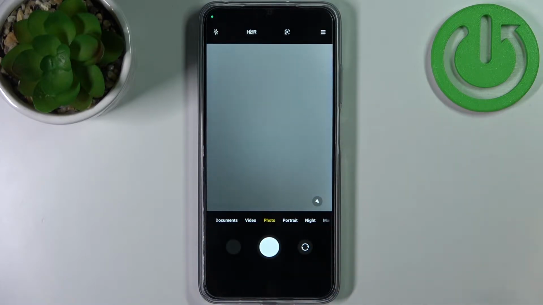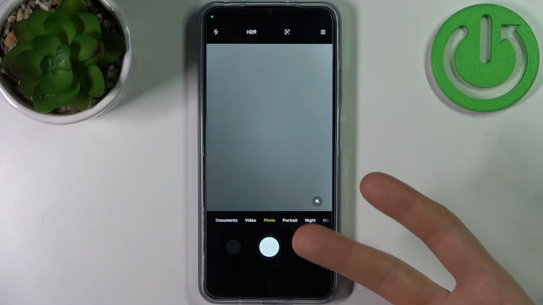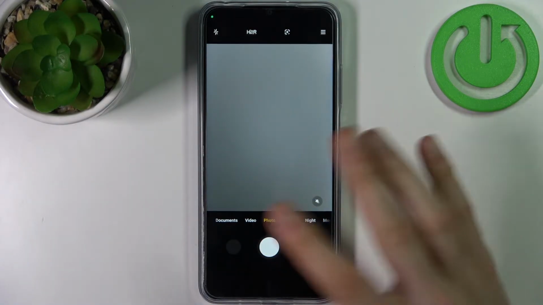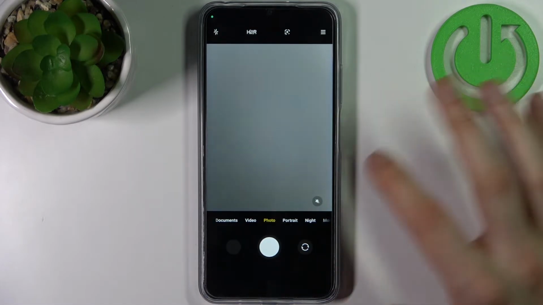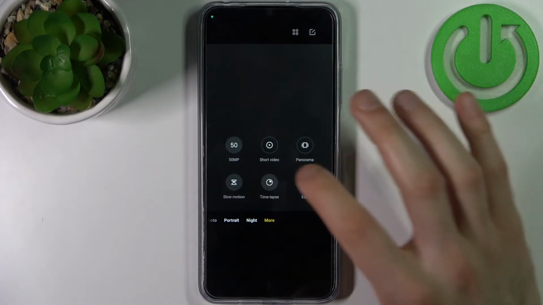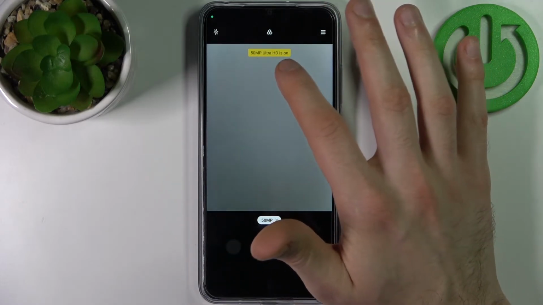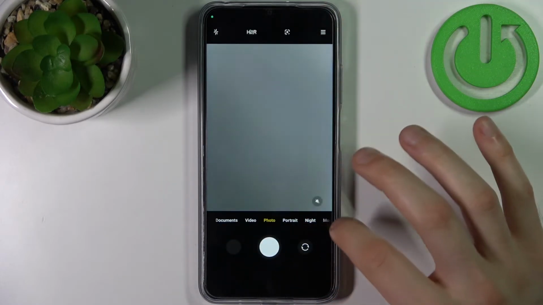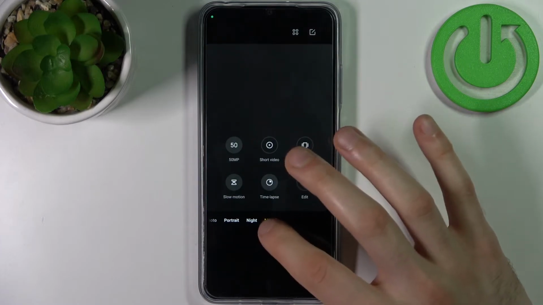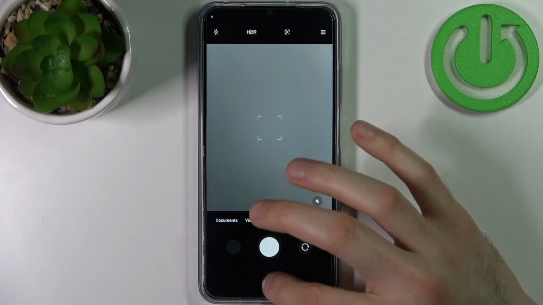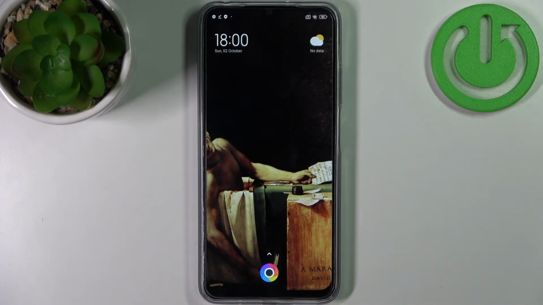So basically, on this device you have only two different resolutions. You have just normal photo resolution, which you can access just in photo mode, and you have super high resolution 50 megapixels camera, 50 megapixels ultra HD mode here, which you can access in more section. So yeah, and that's it.